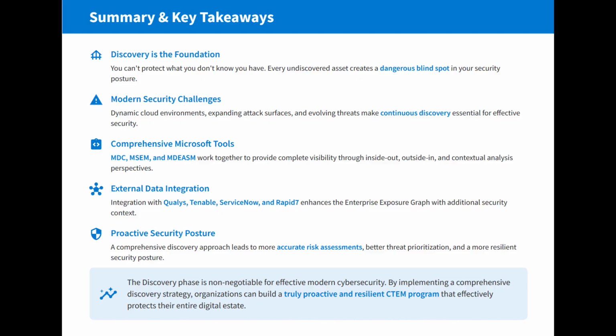understanding potential attack vectors. By bringing together the inside-out view from Microsoft Defender for Cloud, the outside-in perspective from Microsoft Defender External Attack Surface Management, and the invaluable insights from these diverse external data sources, Security Exposure Management ensures that your CTEM program has the broadest possible context. This comprehensive understanding leads to more accurate risk assessments, better prioritization of threats, and ultimately, a more resilient and proactive security posture. This concludes our deep dive into the discovery phase.